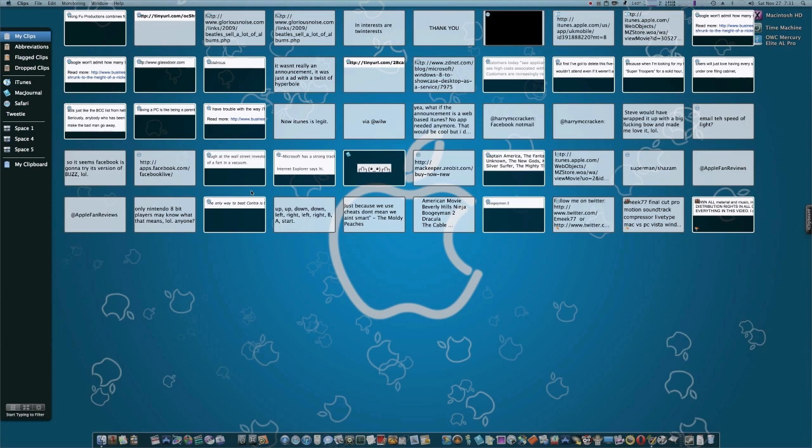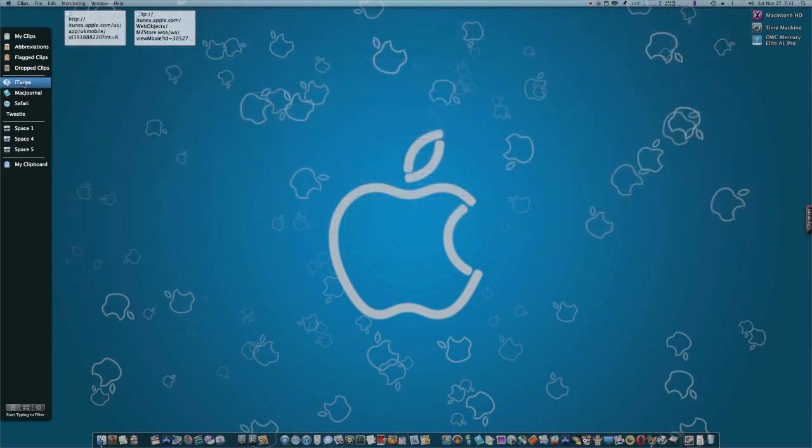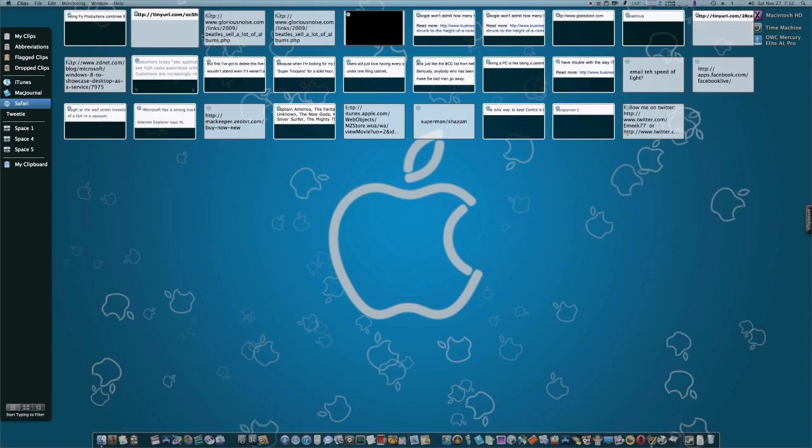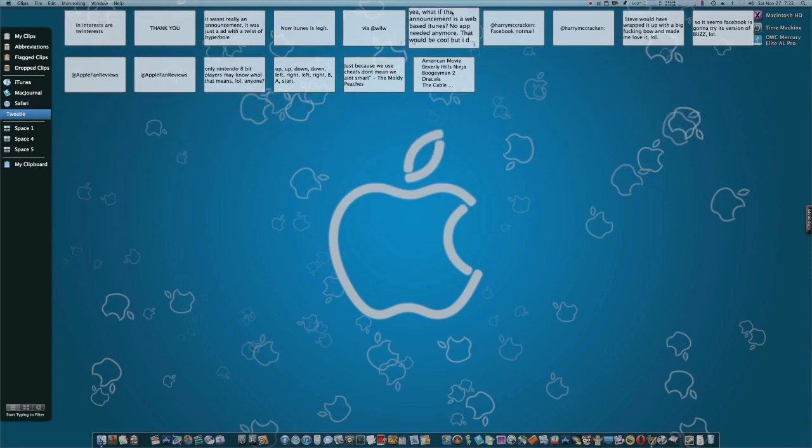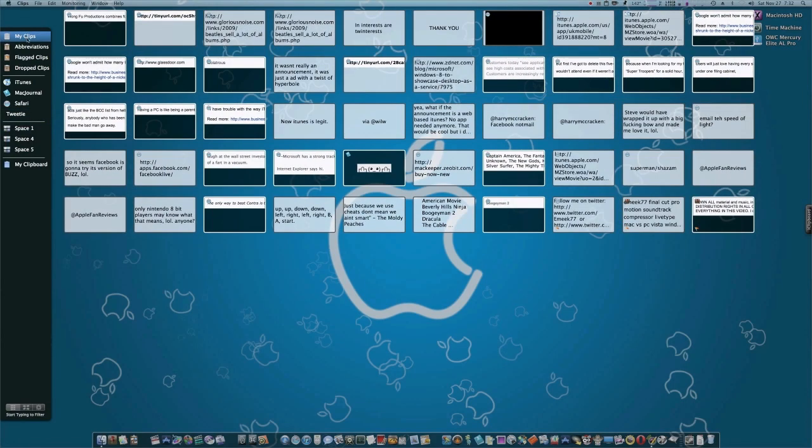But what's nice about this is, it will tell me, as you can see over here, this little list, it says iTunes, Mac Journal, Safari, Tweetie. This tells me everything that I copied inside of the iTunes application. Here's everything I copied inside my Mac Journal application. Here's everything I've copied inside of Safari. Okay, and here's everything I've copied inside of the Tweetie application, little tweets that I've copied and pasted. Or you can have them all in one place called My Clips, Drop Clips.